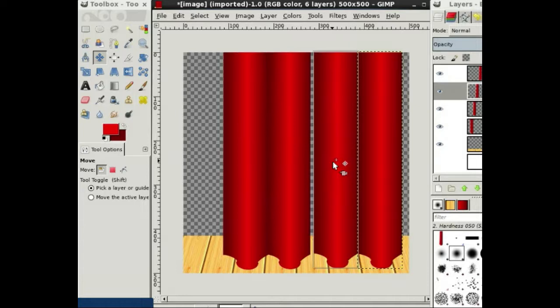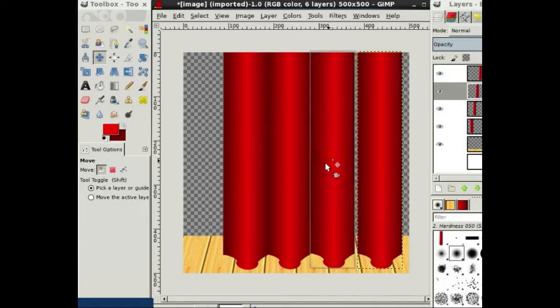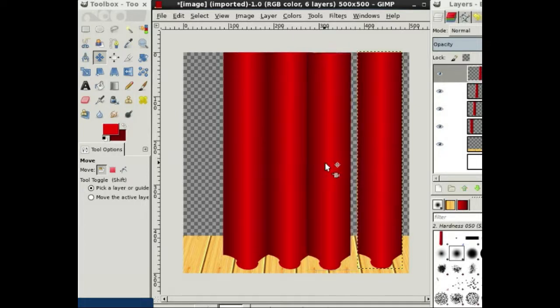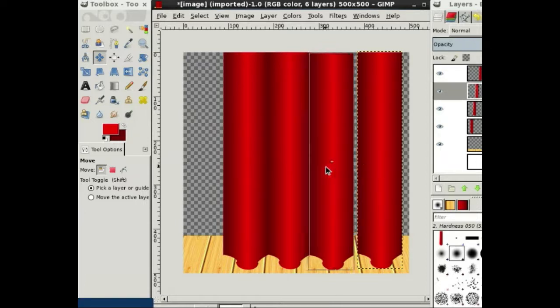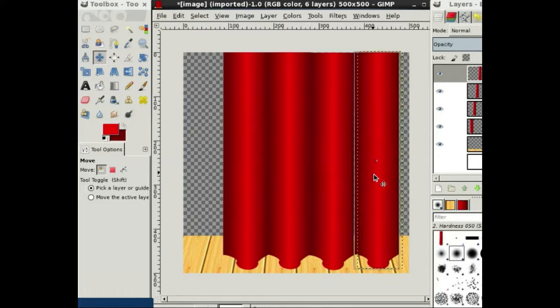So I'm just readjusting everything, making sure that it lines up a little bit better. And of course, the better you are, or the more practice you have with paths, the better you can make your little curves so that they'll look more natural. These don't look too bad. They'll work for the purpose of this video.